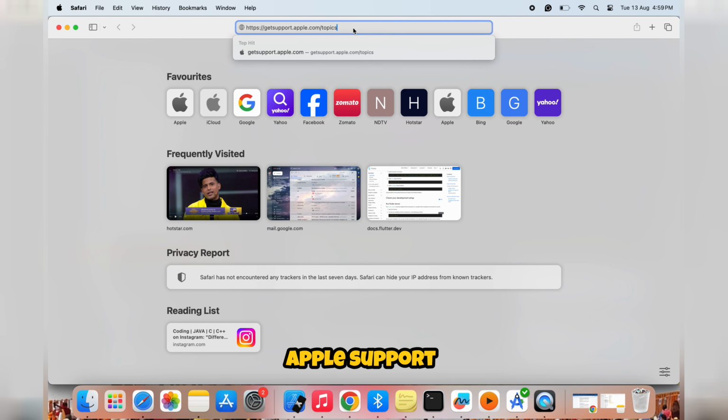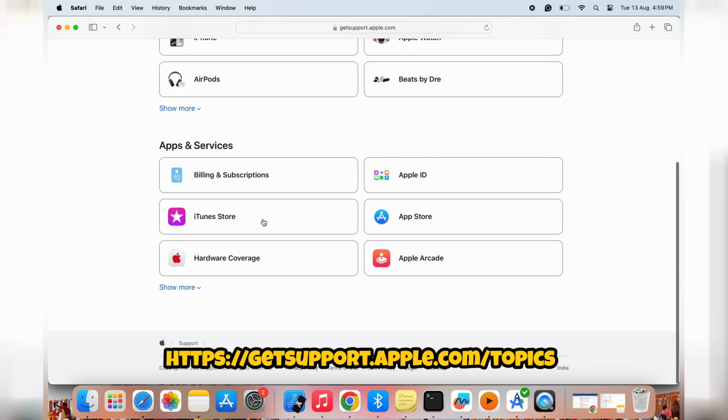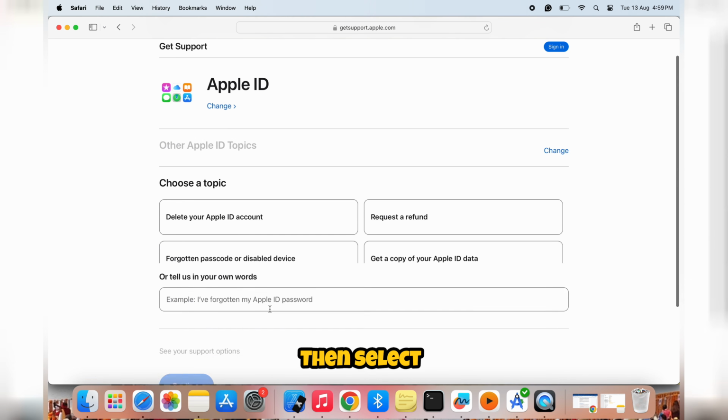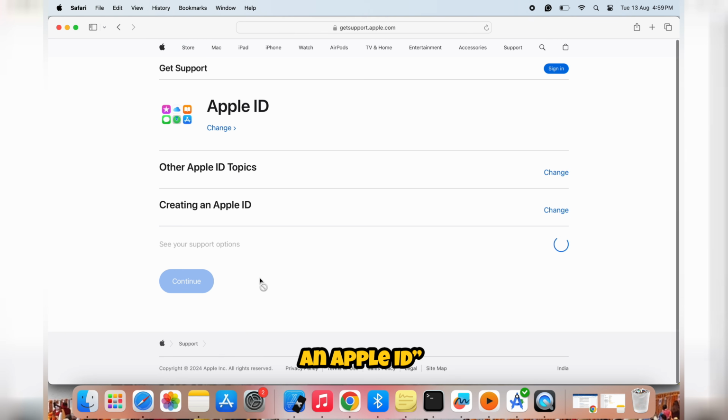To contact Apple support, you can use this URL, https://getsupport.apple.com/topics. The link is also available in the description box. Then select Other Apple ID Topics. After that, select Creating an Apple ID.